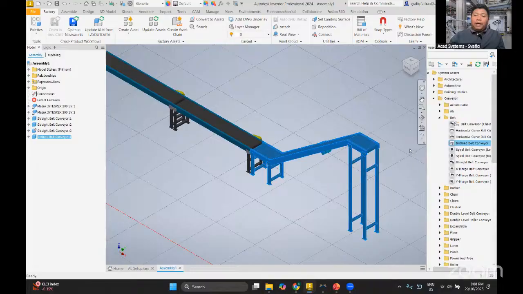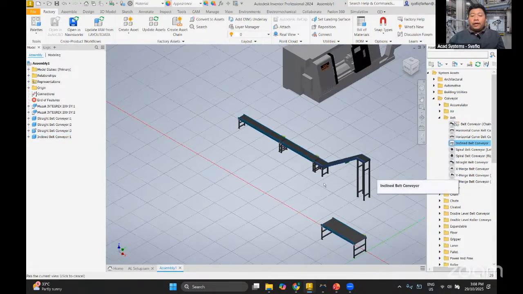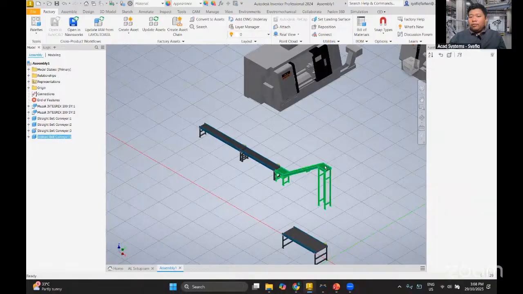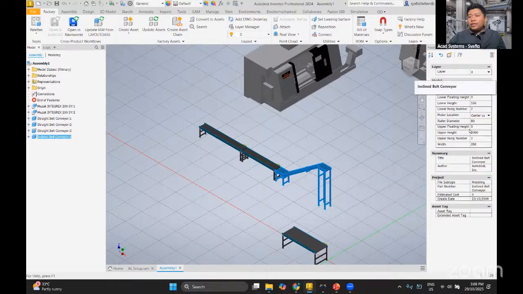Same, in case you want to edit the dimension or edit anything related to your object here, you can use this factory asset to change the height. 1500, enter. So later you will see the height of the conveyor will be changed like this.